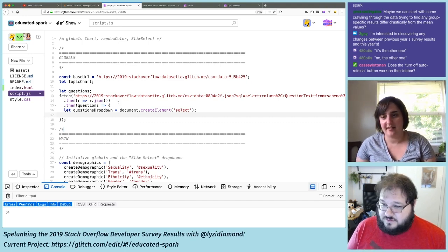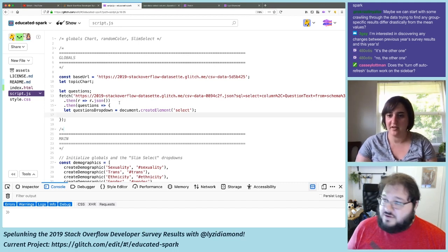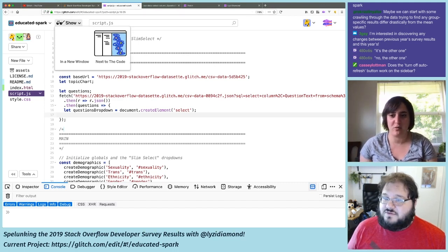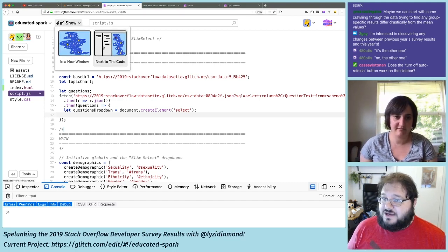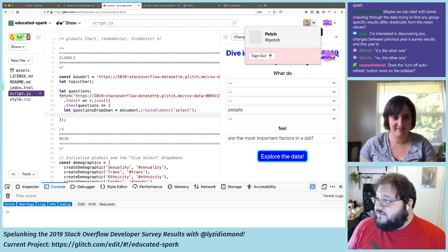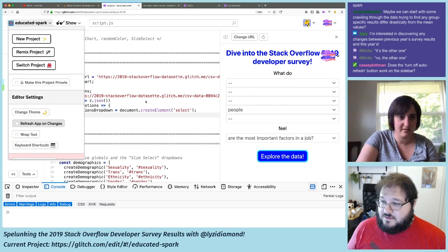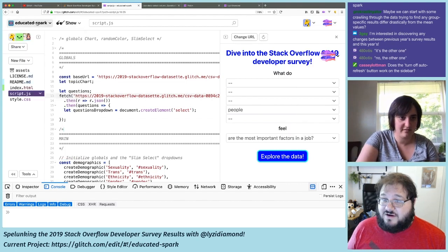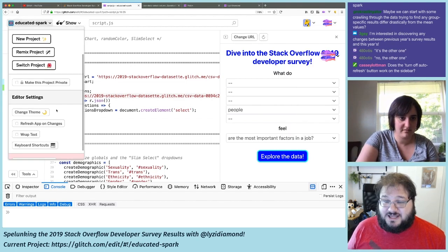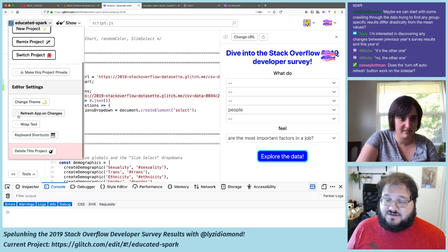Ooh, Cassie asks, does the turn off auto refresh button work on the sidebar? Ooh, I actually don't know. Voyage of discovery time. Wait, cool. Where is it? Oh, sorry, I went very fast. I clicked on project options, and in the editor settings, there's a checkbox for refresh app on settings.